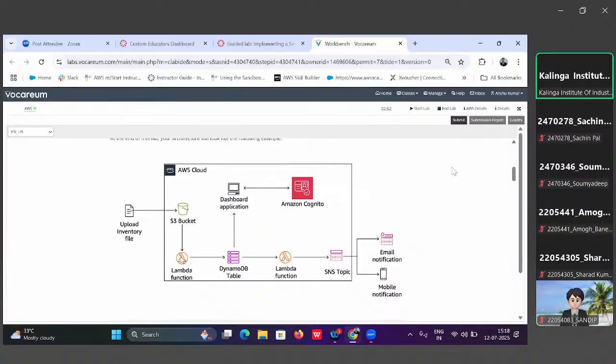Then there is a lambda function which will access those files and process them to the DynamoDB table. And then whenever you are accessing those applications or the files, it will appear on the dashboard application. Here whenever you are logging in to these applications, you need to first authenticate. That will be done through Amazon Cognito.